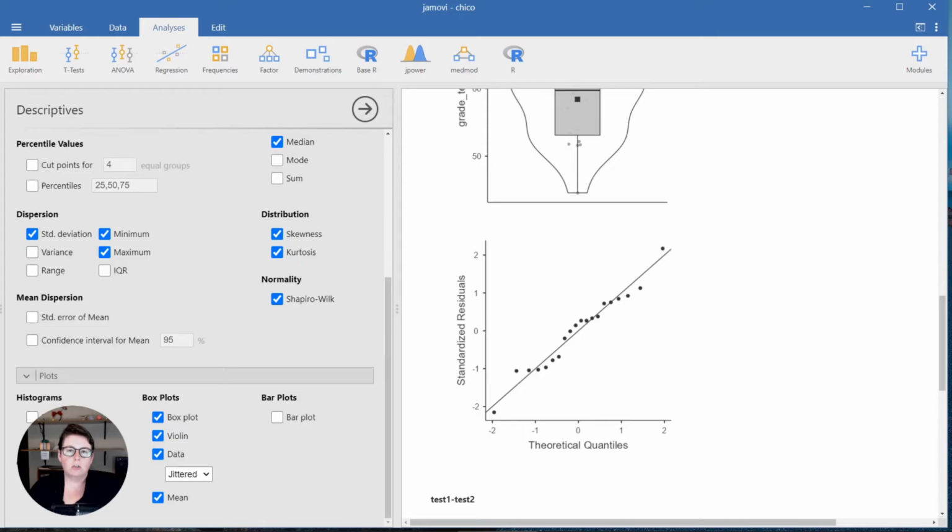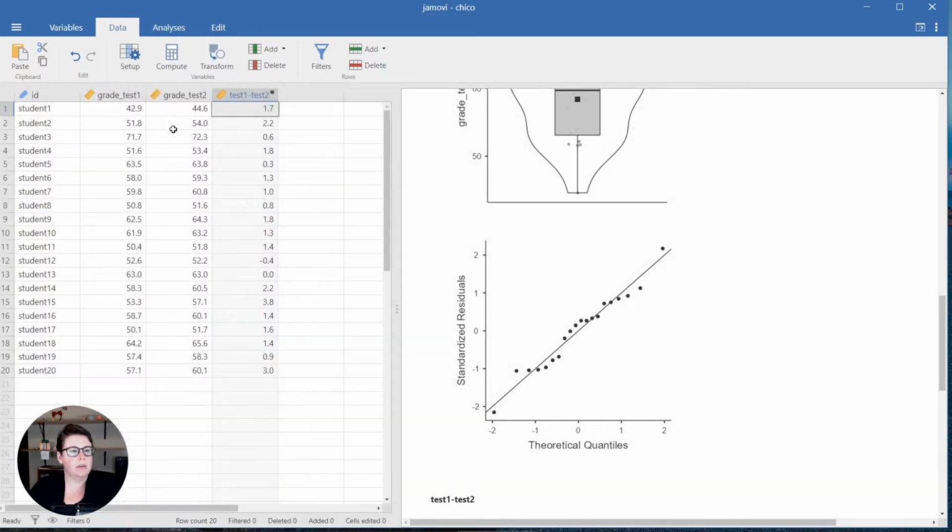So now we can go check our other assumptions, which is, is the data interval or ratio? Well, we already looked here. Technically our difference scores are continuous, so we're good. And so are our scores independent across participants, meaning this person is different than this person? Pretty likely that that's the case. So we're going to say that we meet that assumption as well.